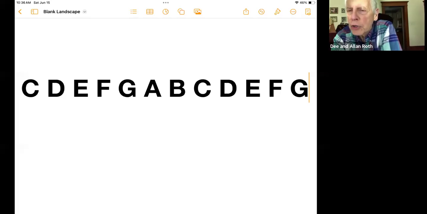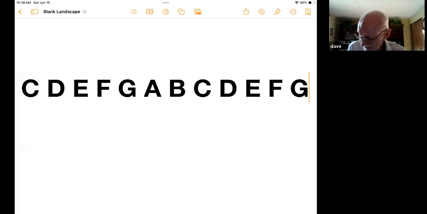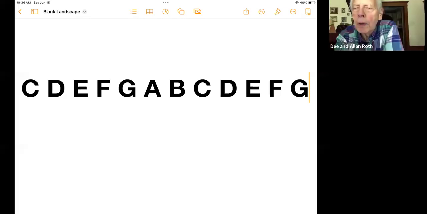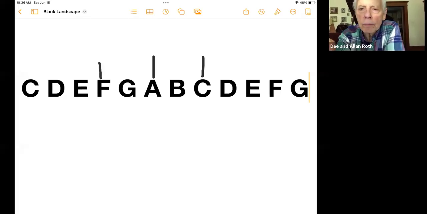No, it's 1, 4, and 5. Remember, those are the major chords, and F is the 4. So we're talking about the G. Go ahead, let's build an F chord. Okay. So F, A, C.